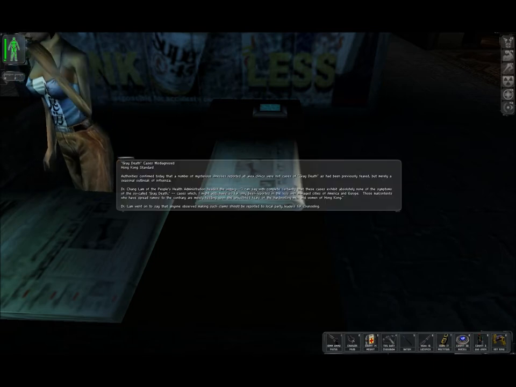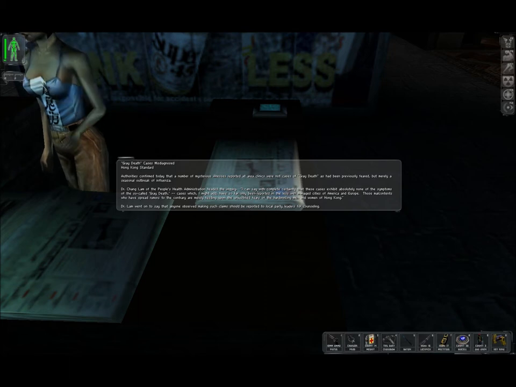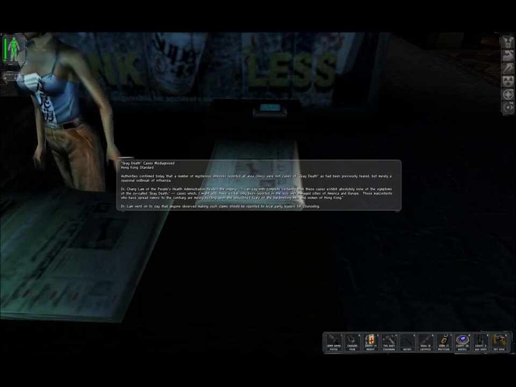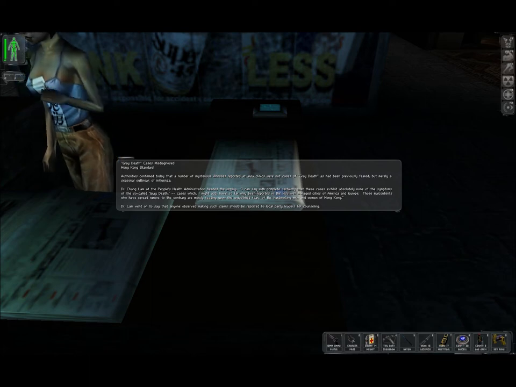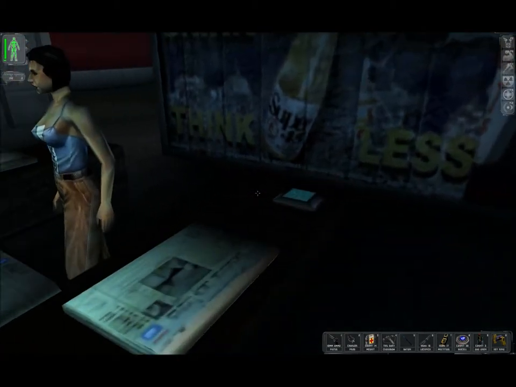One more newspaper. Grey death cases misdiagnosed, Hong Kong Standard. Authorities confirmed today that a number of mysterious illnesses reported at area clinics were not cases of grey death, as had been previously feared, but merely a seasonal outbreak of influenza. Dr. Chang Lam of the People's Health Administration headed the inquiry. "I can say with complete certainty that these cases exhibit absolutely none of the symptoms of the so-called grey death, cases which, I might add, have so far only been reported in the less well-managed cities of America and Europe. Those malcontents who have spread rumors to the contrary are merely feeding upon the unjustified fears of the hard-working men and women of Hong Kong." Dr. Lam went on to say that anyone observed making such claims should be reported to local party leaders for counseling. And last data cube.